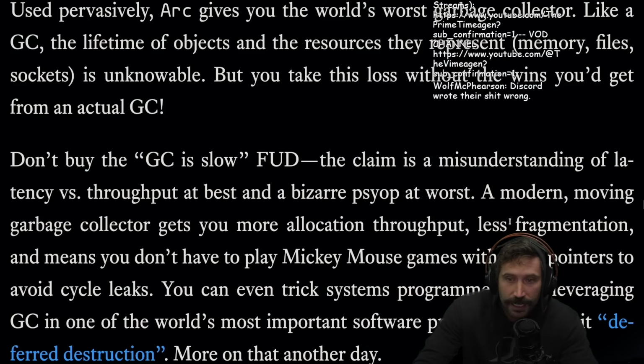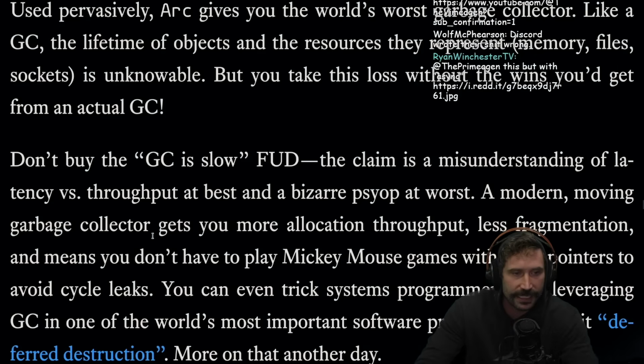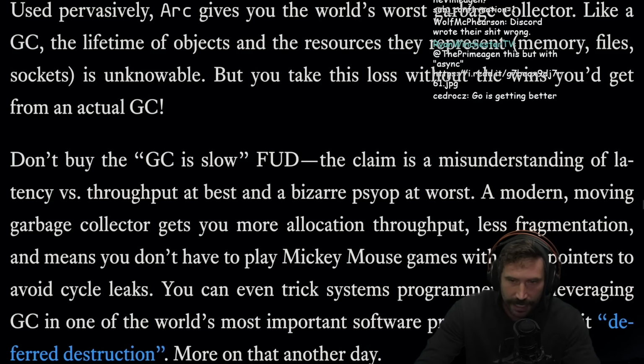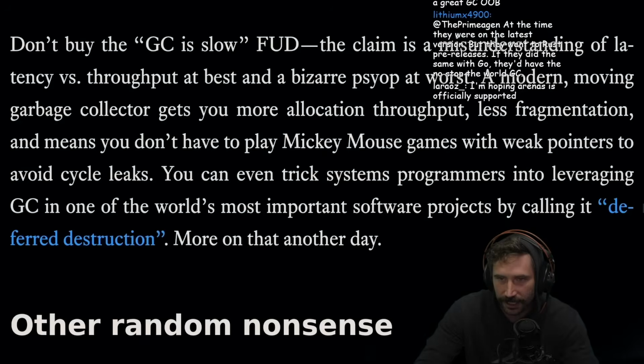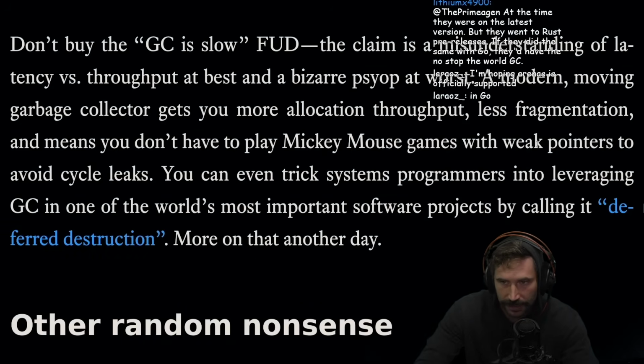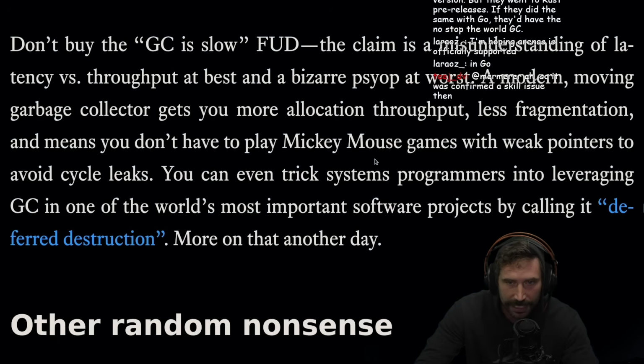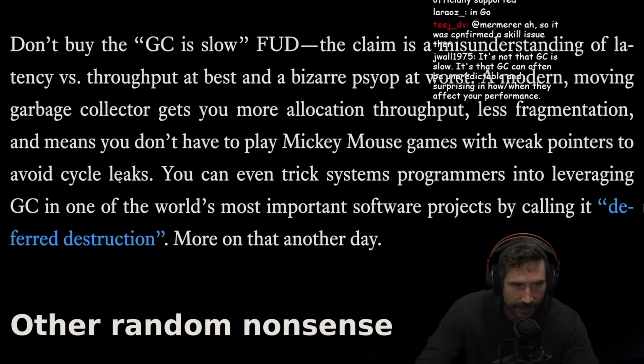It's a great GC. The claim is a misunderstanding of latency versus throughput at best and a bizarre psyop at worst. I love a good psyop. I am all in on a good psyop. A modern moving garbage collector gets you more allocation throughput, less fragmentation, and means you don't have to play Mickey Mouse games with weak pointers to avoid cycle leaks.